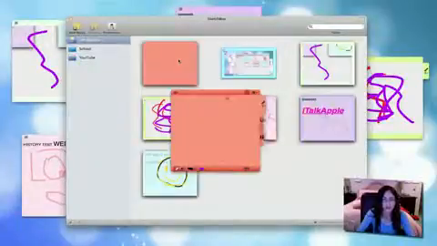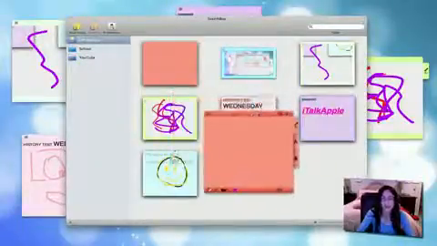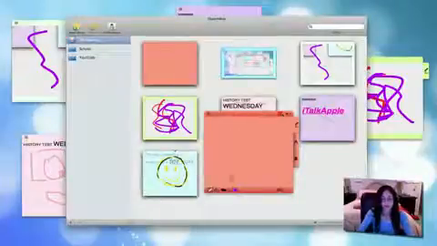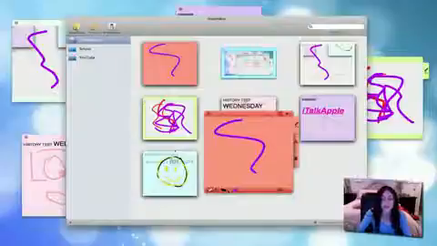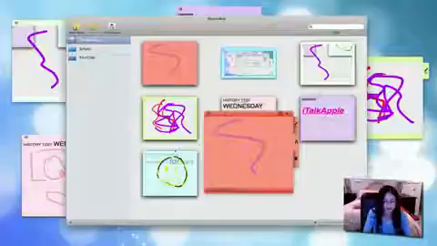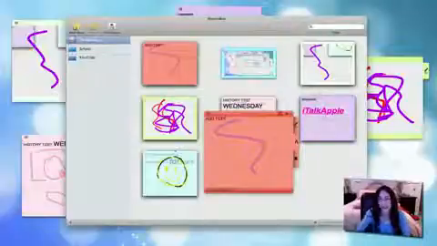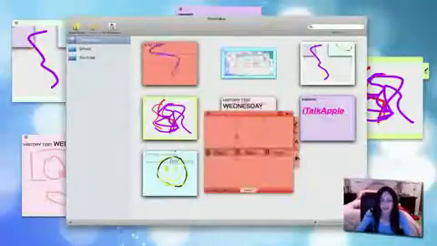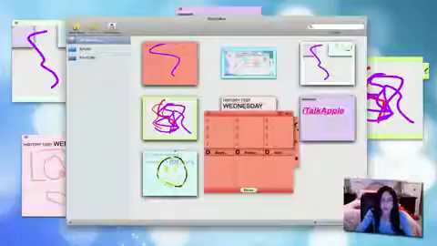Clicking the new sticky button will bring up a new sticky in a random color, which you can change, of course. And there's 3 tabs. You can draw, you can change the brush size and the color if you want to. You can add text, and you can set a timer for that specific sticky note.